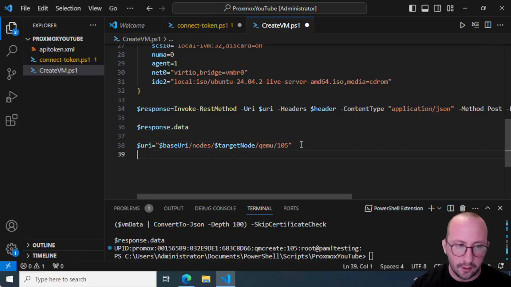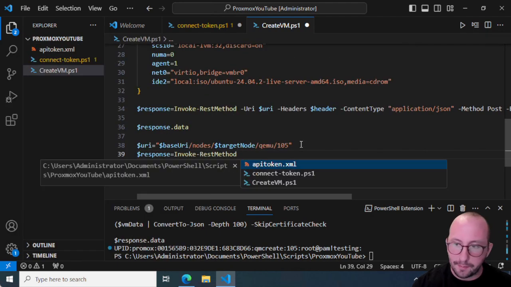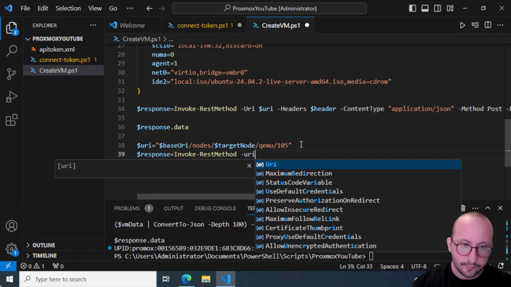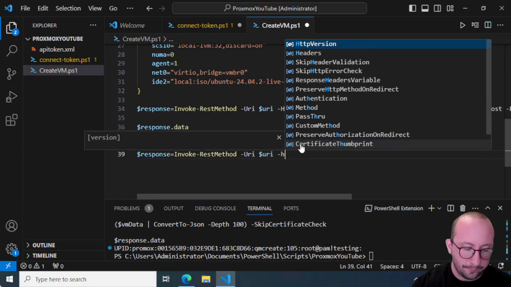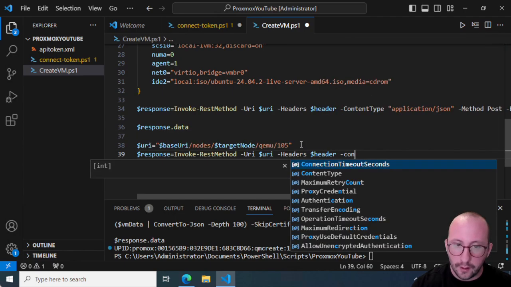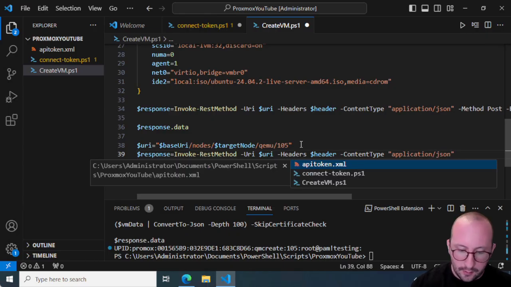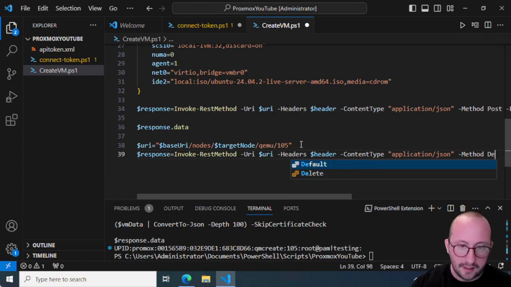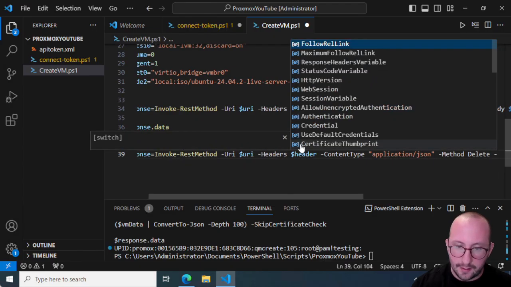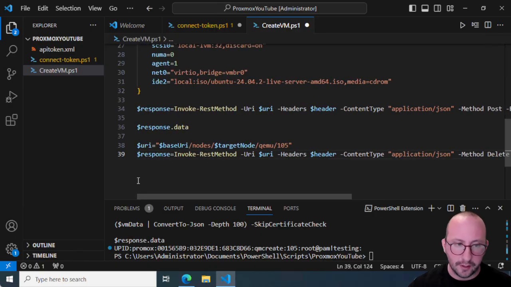And we're going to do a response again, and we're going to make that equal to Invoke-RestMethod. The URI is going to be URI. The headers is going to be header. The content type is going to be application/JSON. The method here is going to be delete. And then we want to make sure that we do the skip certificate check in our example here.